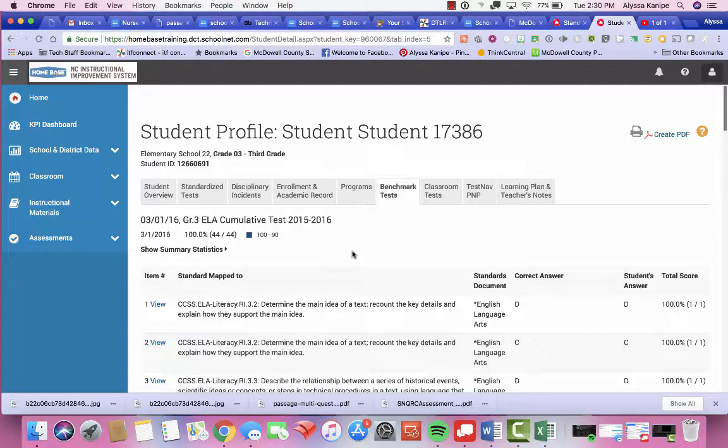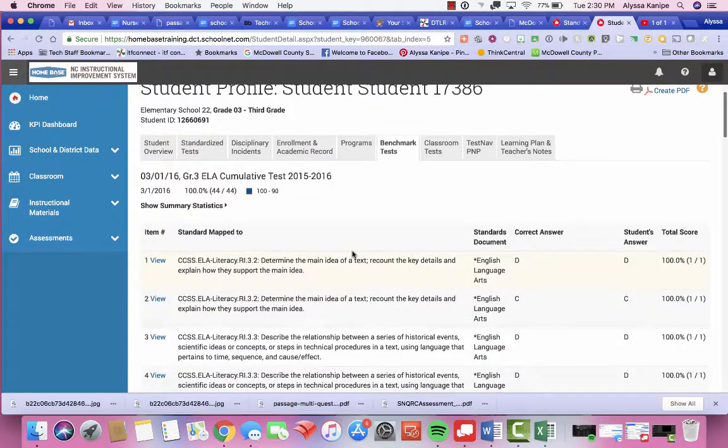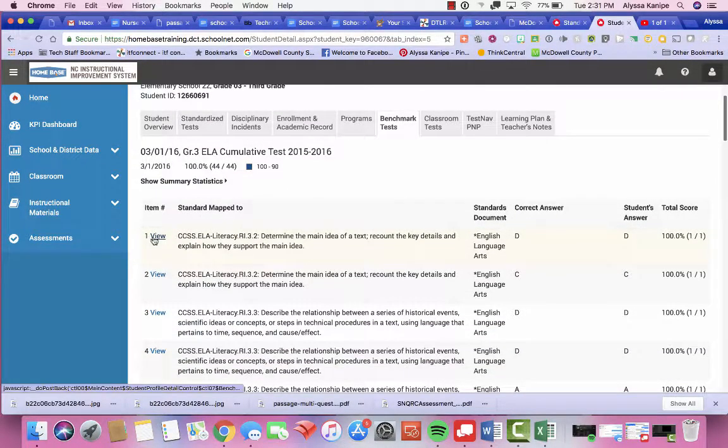But whether they did or they didn't, what I think is important with this test is that now it's going to tell me question by question, here's the standard, here's what the standard was asking me to do. If they got it wrong, then it will tell me the correct answer, what they picked. But what I like more than anything is it's going to let me click here on view for the items, and it's going to let me actually look at the test.